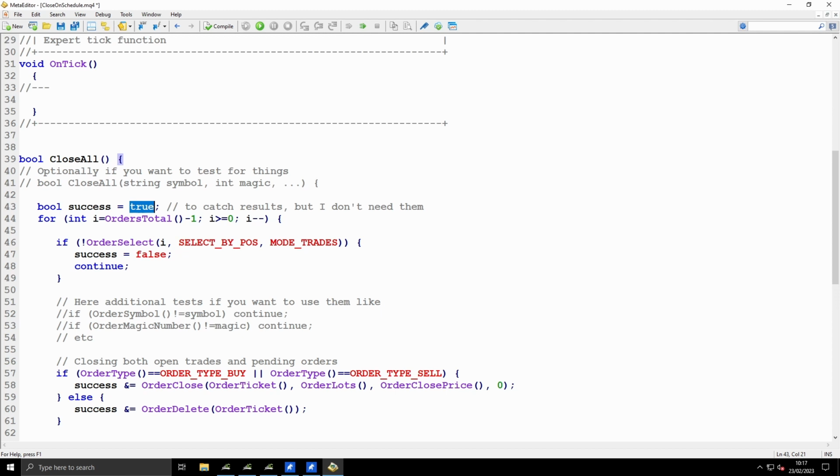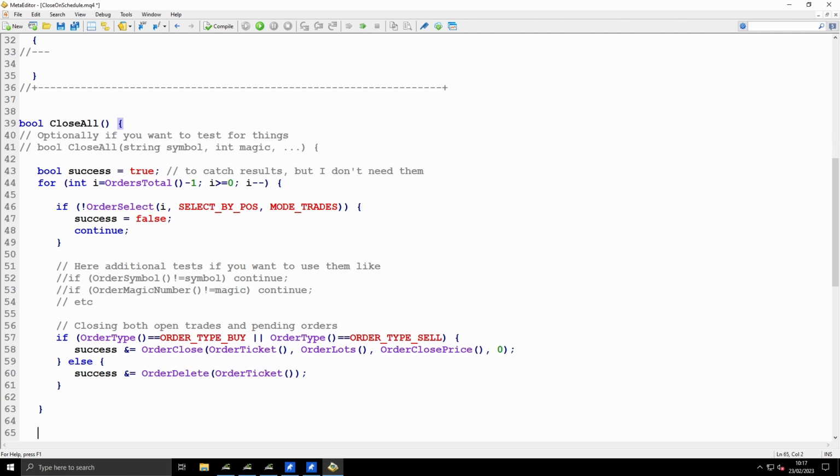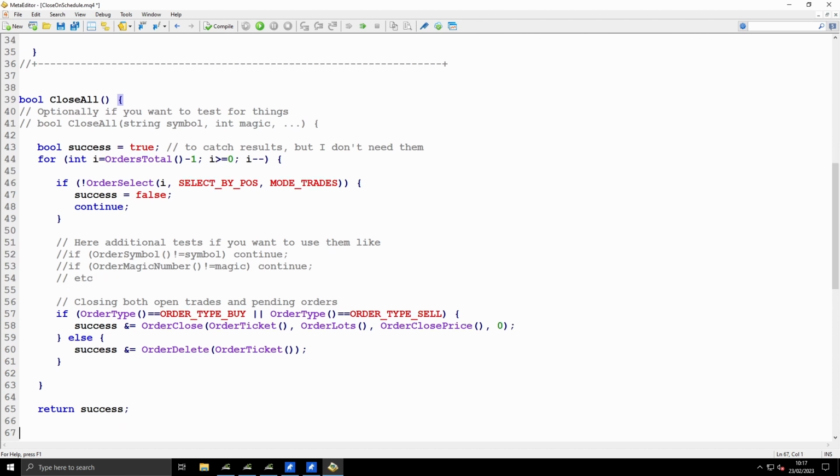If the order is not a type buy or a type sell, then it must be a pending order, and then I have to use OrderDelete just with the order ticket number. And again, success ampersand equals OrderDelete. So at the end of this, all I need to do now is close out this loop and then just return that success. And that's the end of that function.